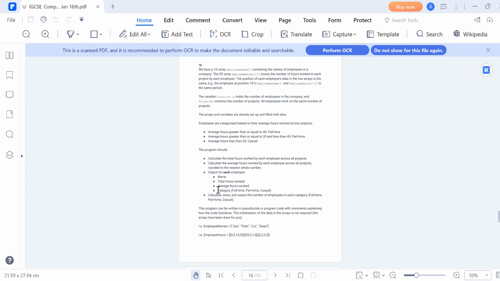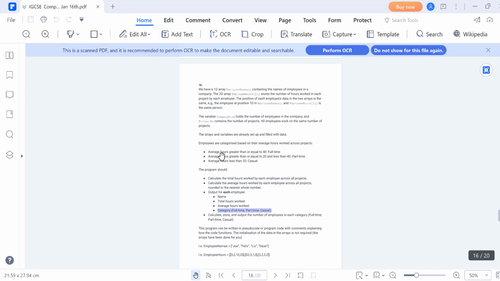We now need to give them a category of either being full-time, part-time, or casual. And we get that information based upon this and the average. So if the average hours are equal to or greater than 40, they're full-time. If it's 20 to 40, it's part-time. 20 to 39, and less than 20 is casual. So we're using average to work out and display what they are.